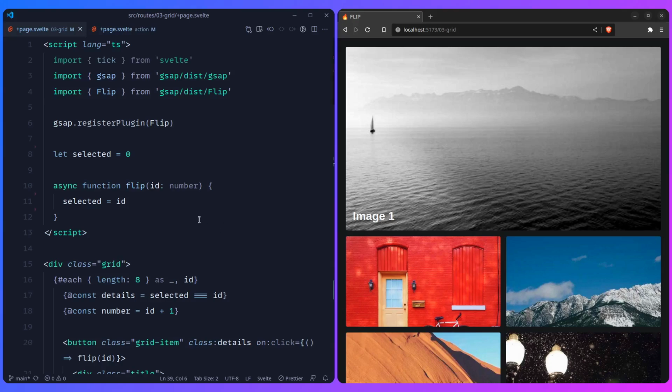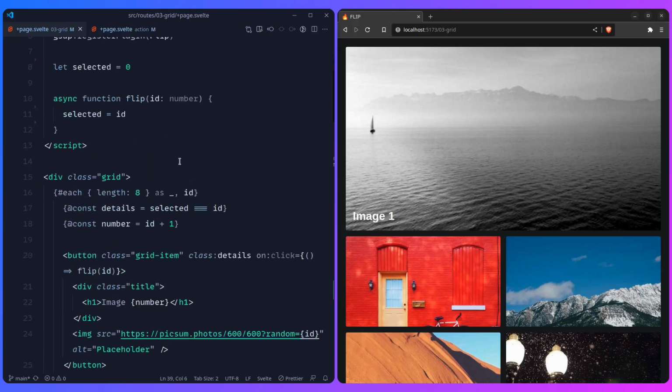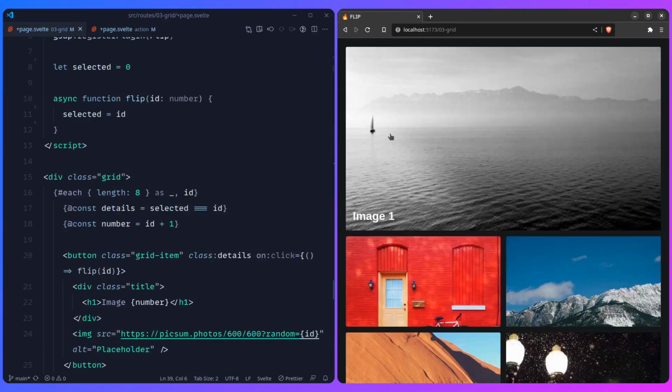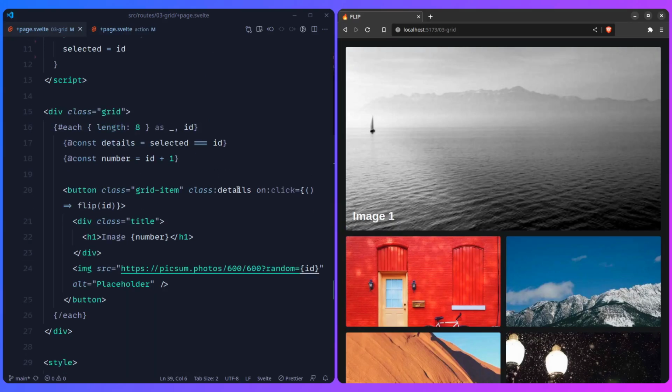And here I don't have anything special in the template. I just have a grid here. I'm looping over 8 items. Then I'm using variables inside each loop, so I don't have to create a special component, so I know which detail is active. If I compare the selected to the active ID, which I'm doing right here, so when I click on another image, it's just going to change it to be the active one. And I'm doing this because I have the same class name, details.